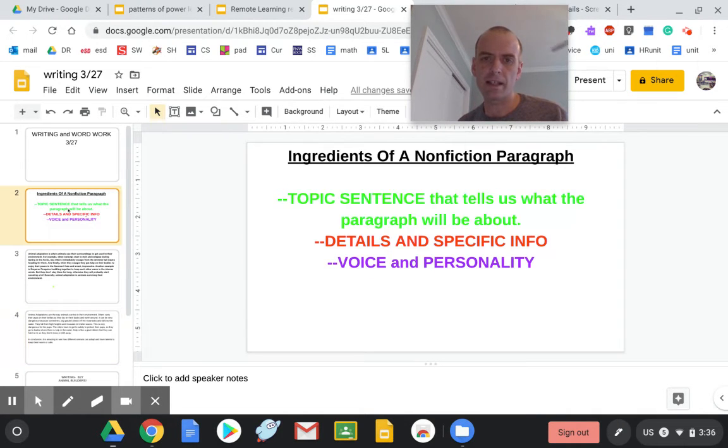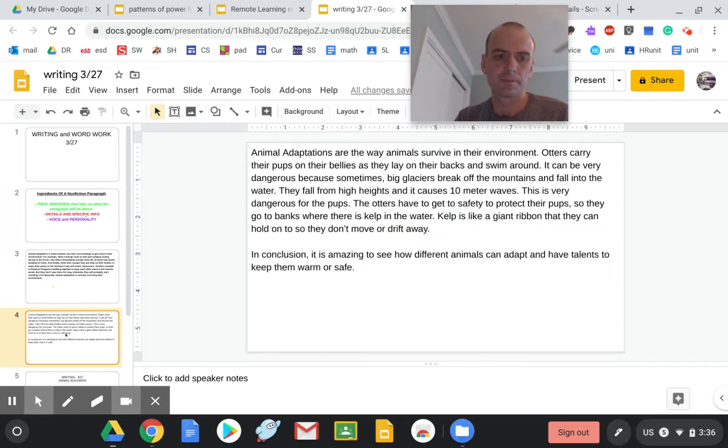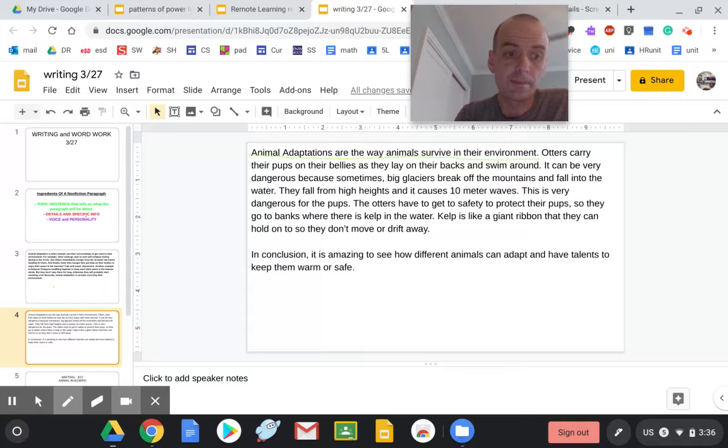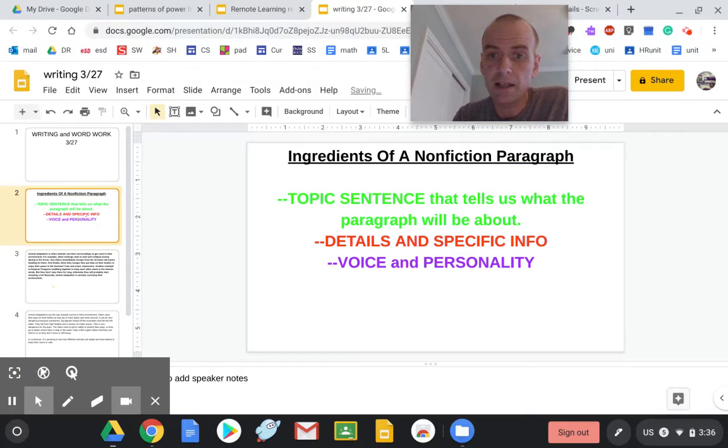So first, we're going to find the topic sentence. Animal adaptations are the way animals survive their environment. Great. I love it. So let's see here. Now let's find some facts. If this is going to be how they survive, so some details and specific info.